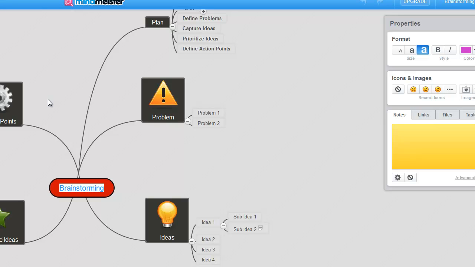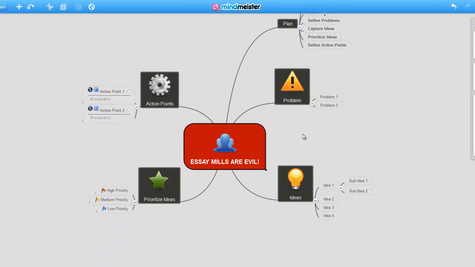So what we need to do is sort this stuff out. First off, I want to change this middle central node to whatever the main topic or title of my post is, or my theme. Where it says brainstorming, I'm just going to delete that out, and I'm going to type: essay mills are evil, exclamation point. And because I feel really strongly on this point, we're going to bold that, of course. So, essay mills are evil.